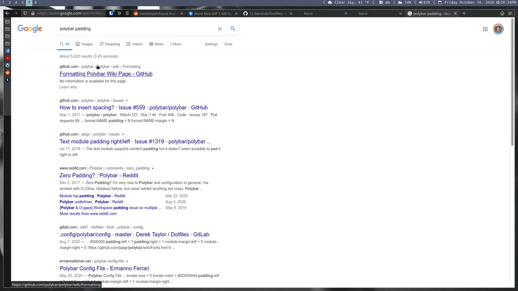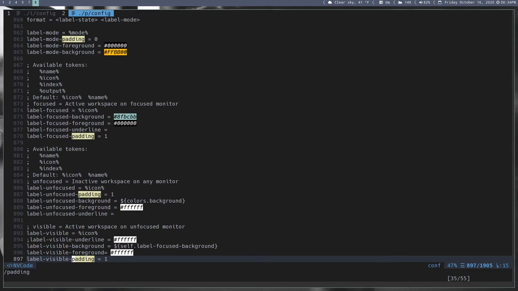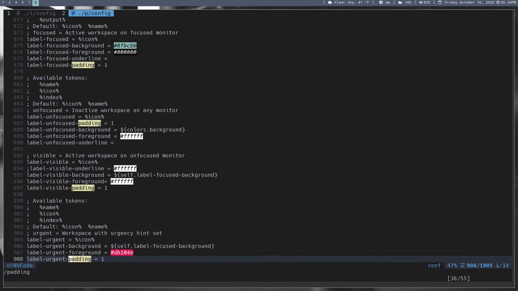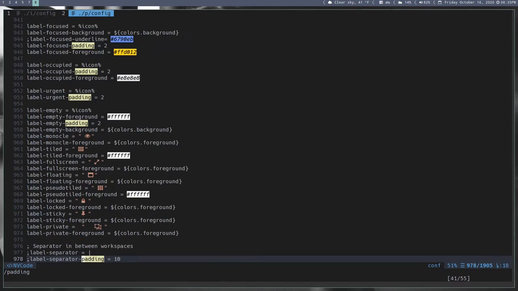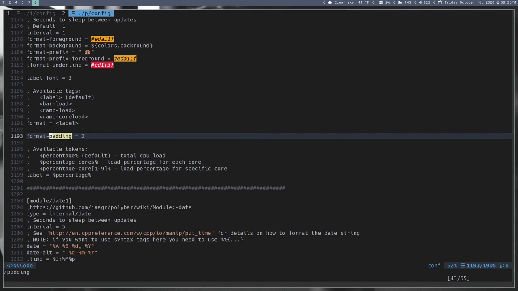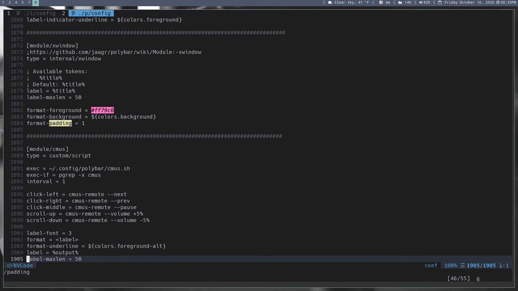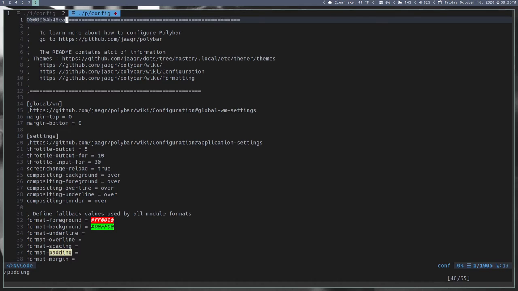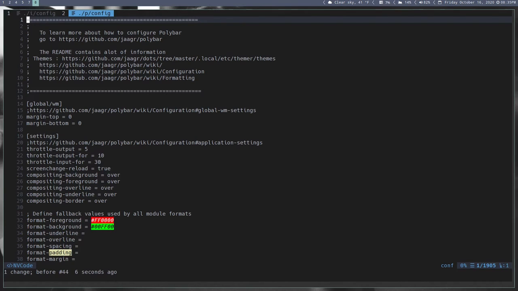How to remove padding from the bottom of polybar. Let's just go here and search for padding, huh? One of these will make sense. Problem is, these would all be side to side padding. And these are all modules at the bottom, you know. Let's go to the top. Oops, hold on a second. Why am I in insert mode? Why was I in insert mode?